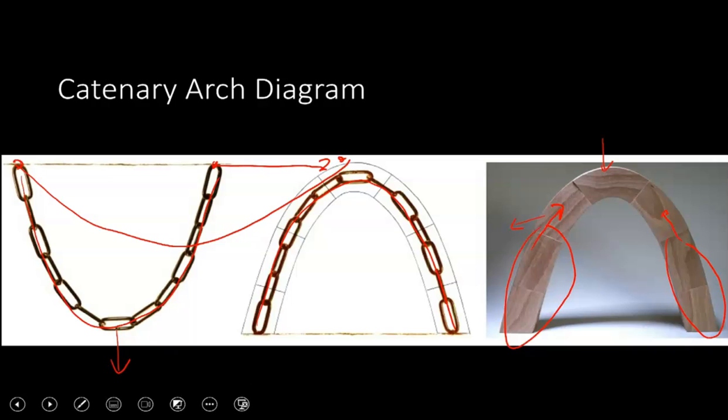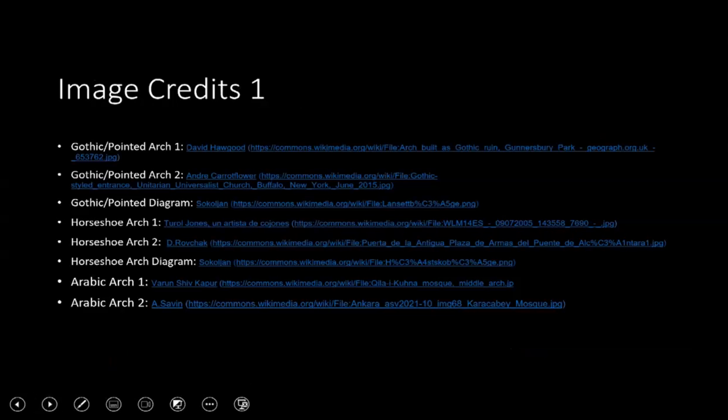Okay, so that is about it for this one. What we are going to be doing next time is looking at some extensions of the arch. So take a look at the way that different arches are combined. A lot of times, you'll see them combined in these different ways, using different variations of the arch that we've just now observed.